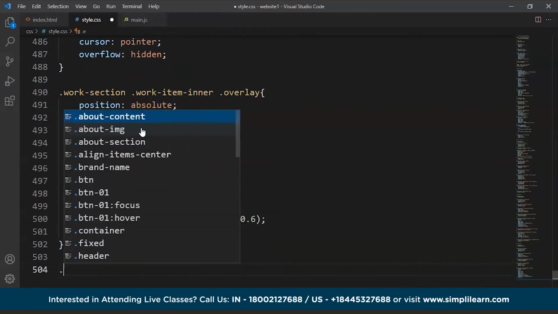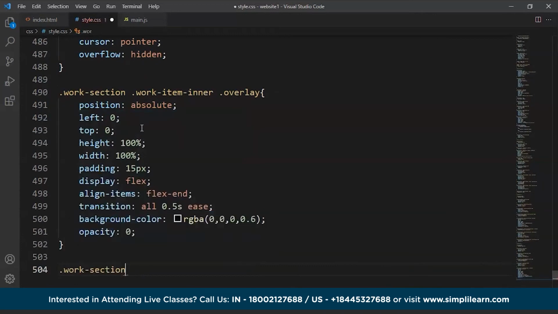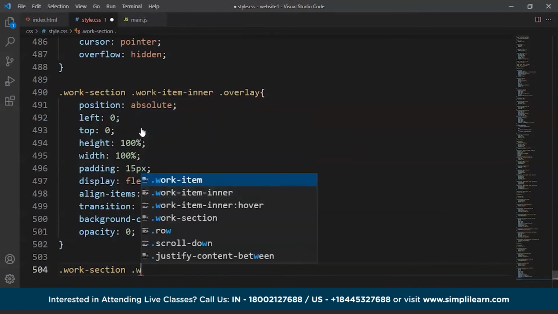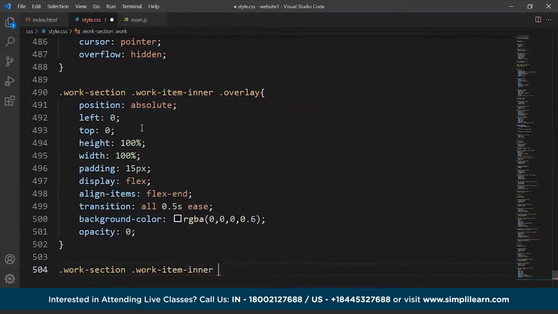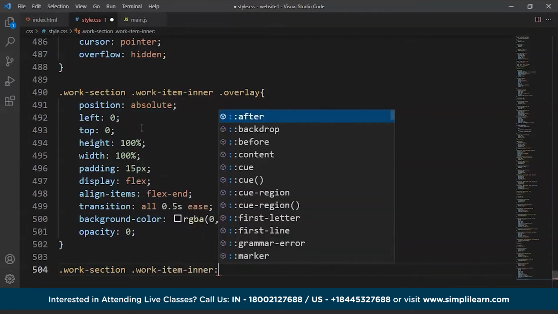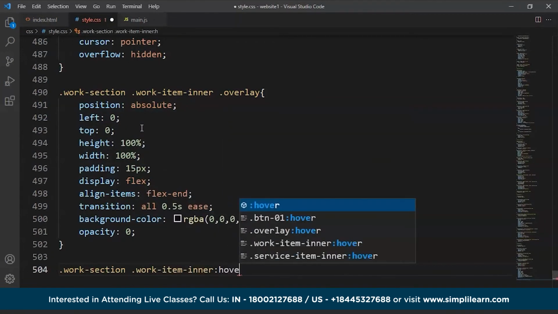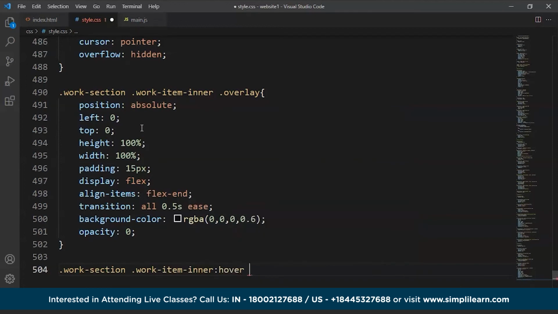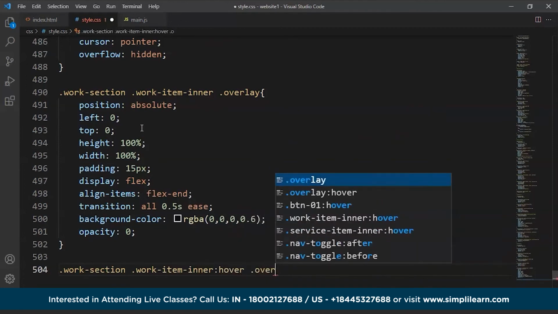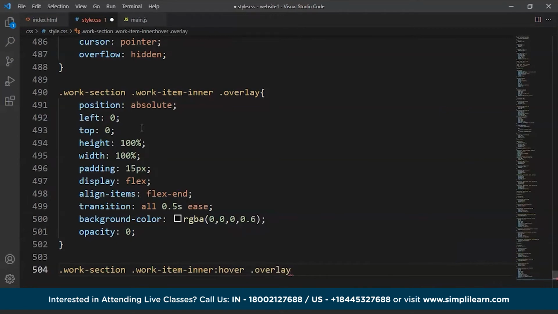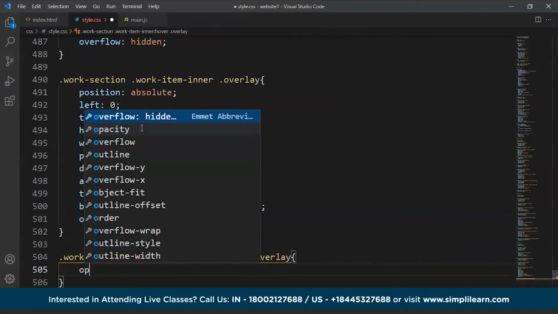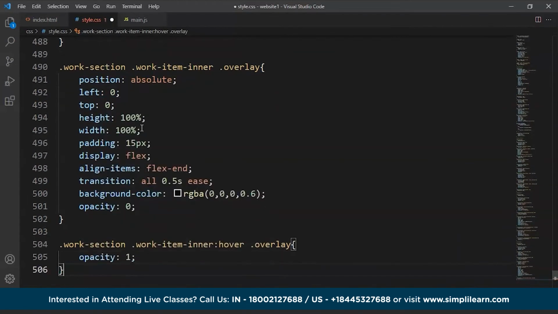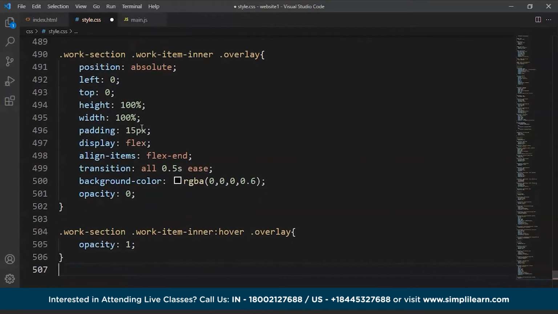Then we'll write here dot work section, then we have dot work item inner, then we have hover, so we'll write here hover, and what we are going to do is we are going to write here overlay. So on hovering the overlay section, what we want is we want the opacity to change to 1, so we'll write here opacity as 1.